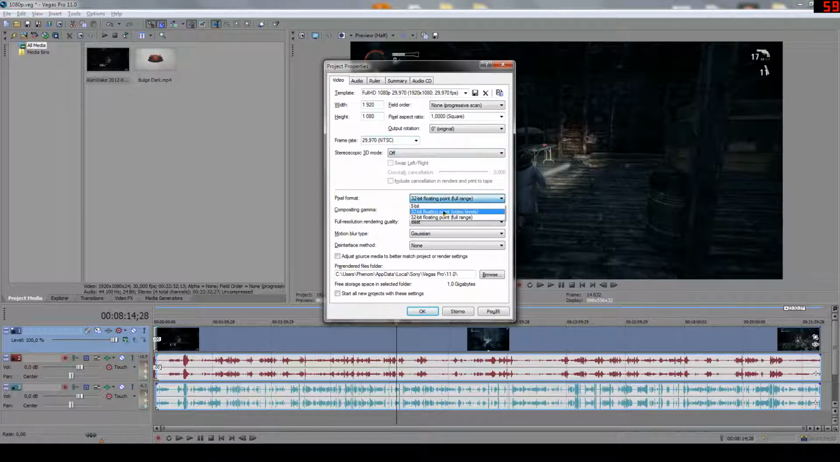Now I use 32-bit floating point full range format with compositing gamma of 1. That makes your videos look brighter and more natural. I really recommend this. Now full resolution rendering quality is on best, motion blur type Gaussian, and the anti-aliasing method is none. You just want to make sure all these are set as I have them here. You can just pause it and set.